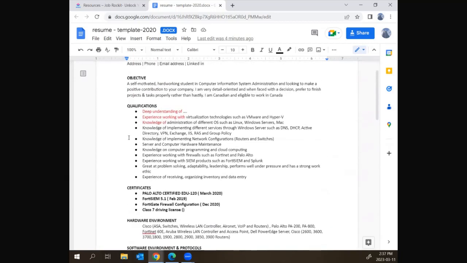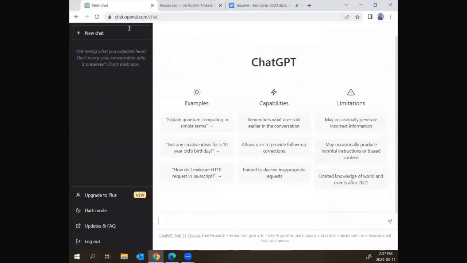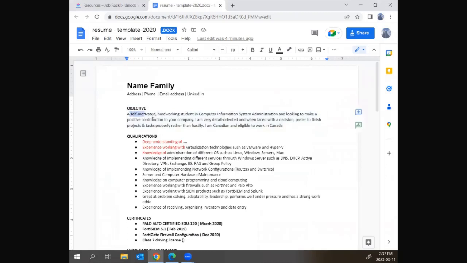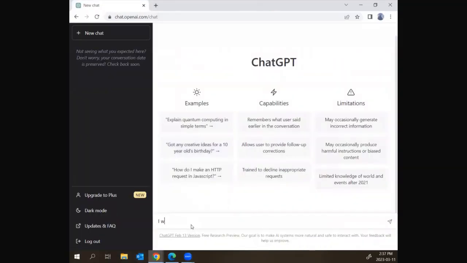Now, one thing that students usually ask is how to write the objective. These days we have ChatGPT, and I've already mentioned some templates here, but I'm gonna bring my ChatGPT here so you can see. For example, I wanna write an objective for a resume with self-motivation, hardworking. Now let's list some adjectives here. I want to write an objective for resume with these adjectives.